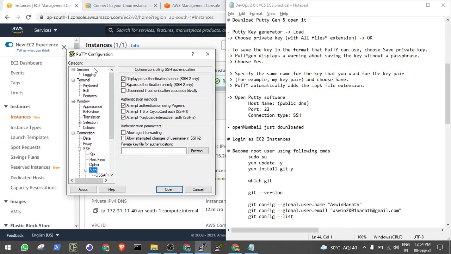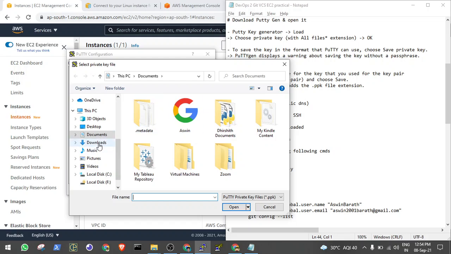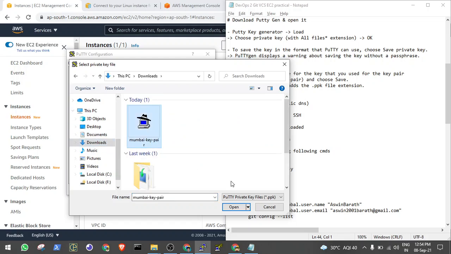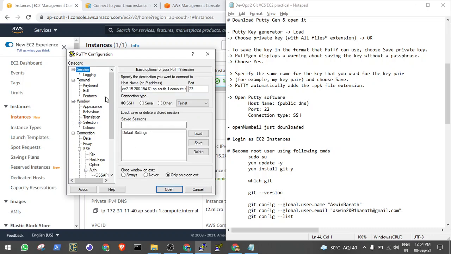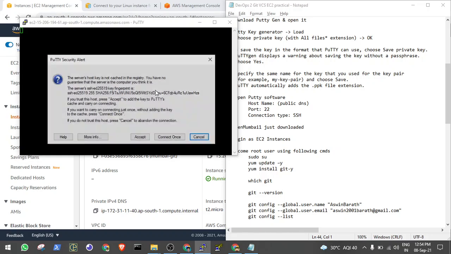As you can see in the category section, I'm going to connection, SSH and auth. I have expanded this, and I'm going to select the private key over here for authentication. In the downloads, I'm selecting this Mumbai key pair ppk file, and then I'm going to click OK because all of the settings are ready. Now I'll click accept.